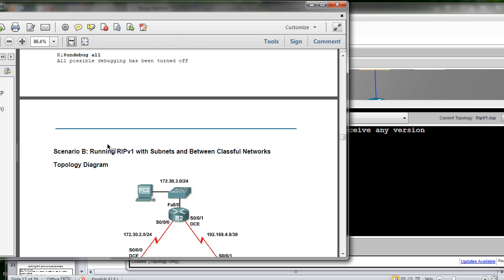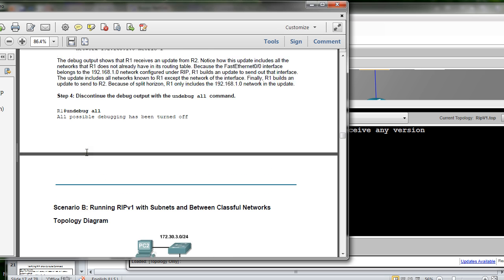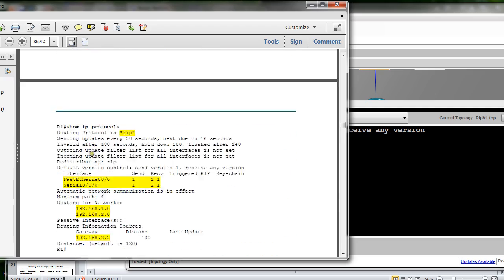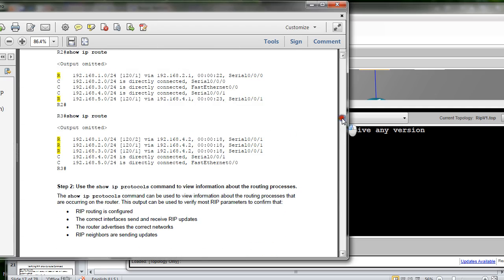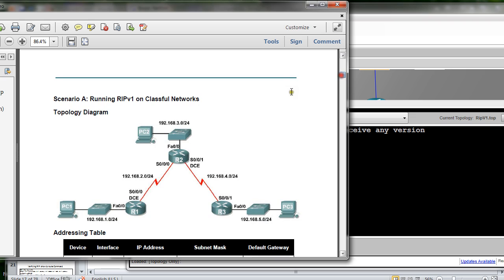The next time I'm going to teach you scenario B, which is running RIP version 1 with subnets and between classful networks. So next class, we'll talk about scenario B. Okay, so please complete scenario A before we meet next time. So that's scenario A, which is running RIP version 1 and classful networks. Okay, thank you.